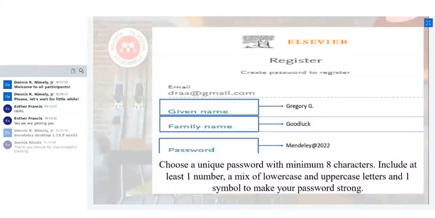Another thing, most of us sometimes use one password for all accounts. It's not good. It's easy for someone to hack your account. So I just thought to share this short information with you.